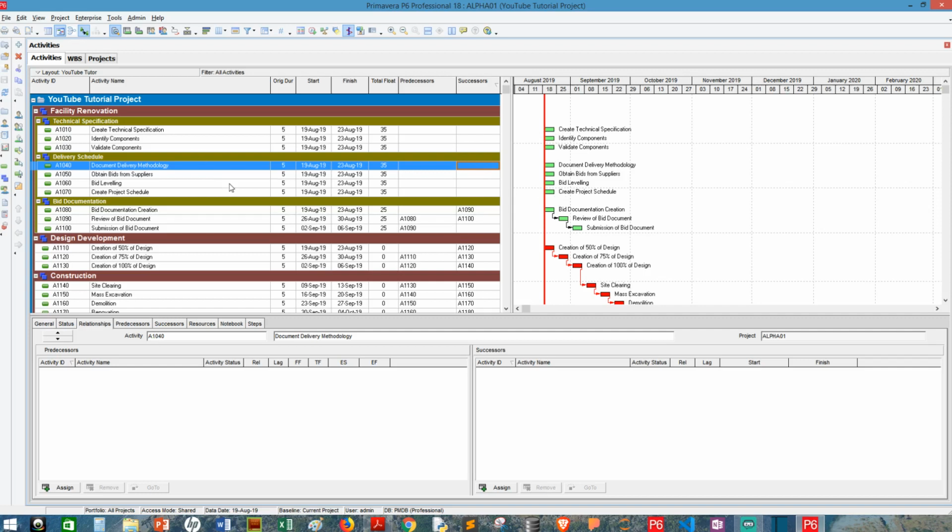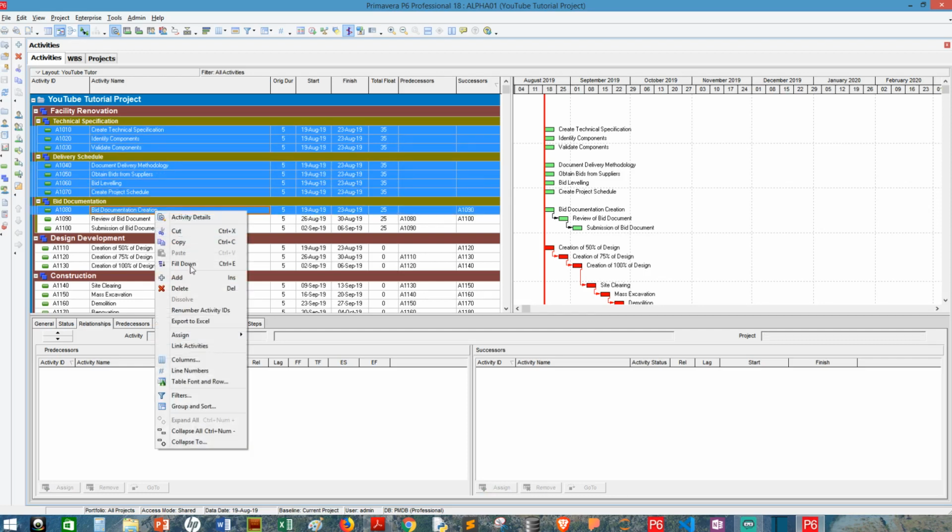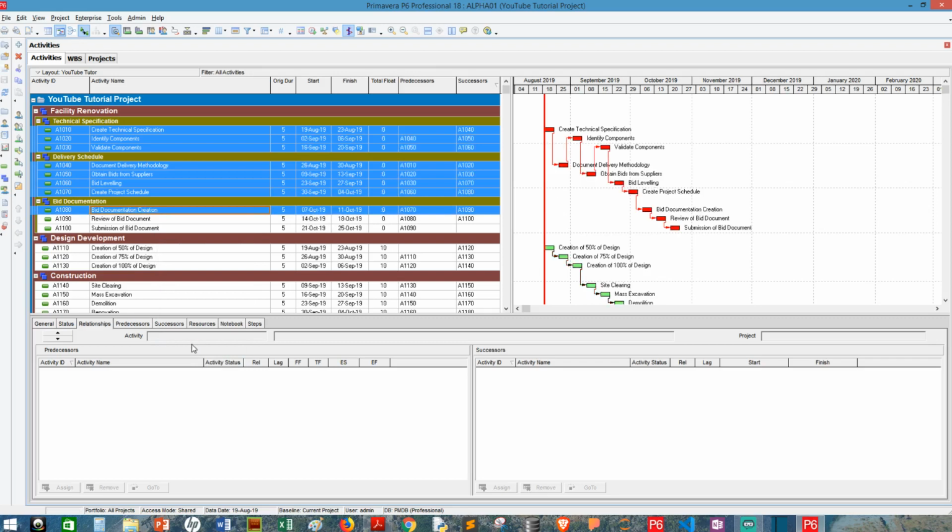So let's set up new ties again. Let's click on the first one, second, third, fourth, fifth, sixth, and the seventh one, and then link it to bid documentation creation 8.1 and link up the activities. Voila, and we have that.